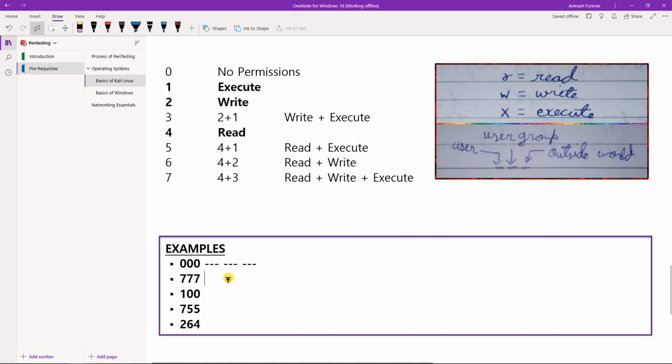777 means all permissions because it means read, write, execute. So it means read, write, execute, read, write, execute, read, write, execute to all three: the user, the user group, and the outside world. 100, let's try with it. So 100 means you have just execute permission for the user. That means you do not have the read or write permissions. You just have execute permission for the user and no permissions to the outside world and user group.